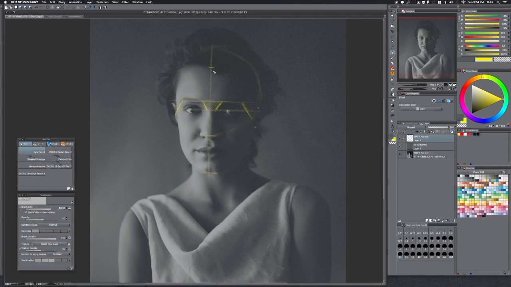So now I'm putting in the hairline, and your hairline is going to vary from person to person. Hers is, I'm not sure if her hair has fallen down that way.